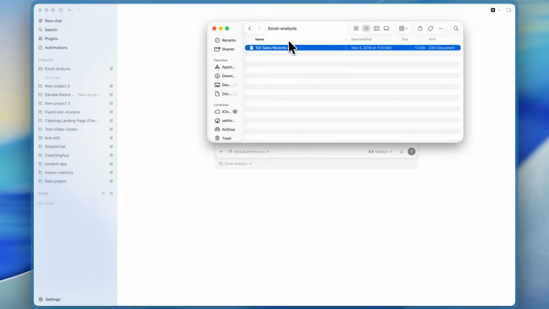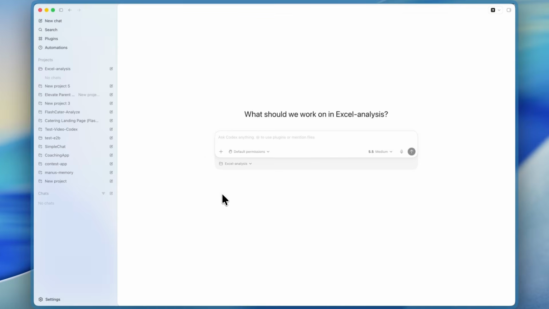Right here. And now here inside of my Excel analysis folder, I'm going to add this CSV file of 100 sales records. These are just some sample data that I got online of 100 sales records in a CSV. So now what we're going to do is some analysis here about the document.